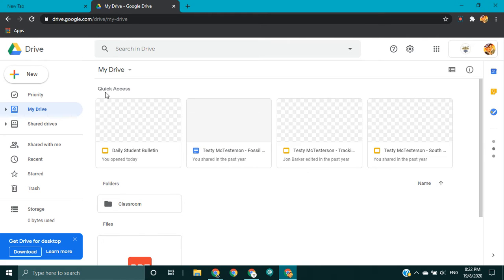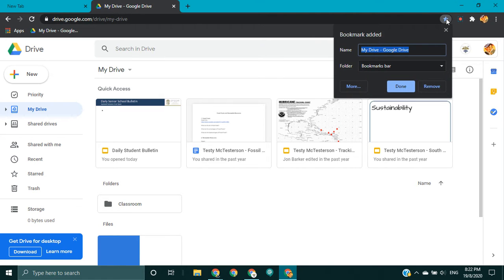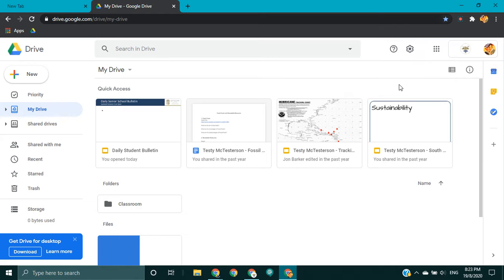So this is my drive. You can see at the end of the web address here, there's a star. I'm going to click on this star and it brings it up automatically. It says bookmarks bar here. But what I'm going to do is delete that text and leave the name empty and then press done.